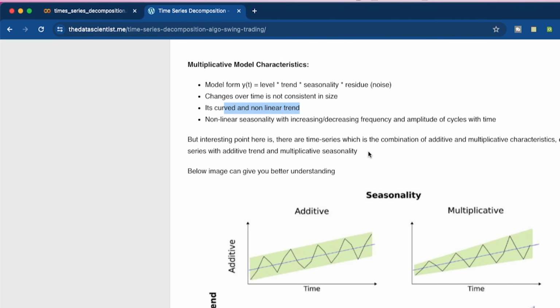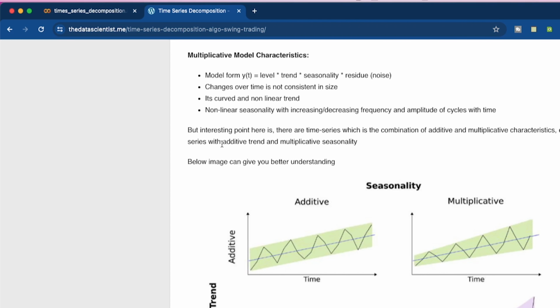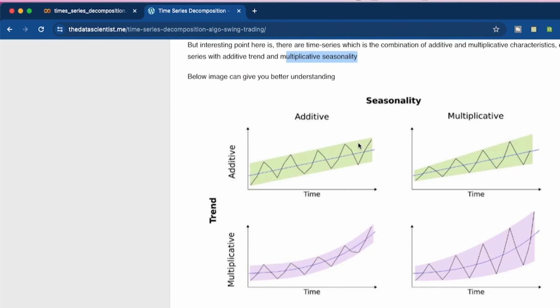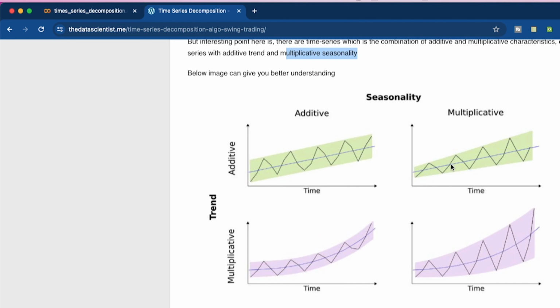But then there are time series which are a combination of additive as well as multiplicative characteristics. For example, the series with an additive trend and then multiplicative seasonality. So this is more of that example. We have an additive trend, and then we have multiplicative seasonality.